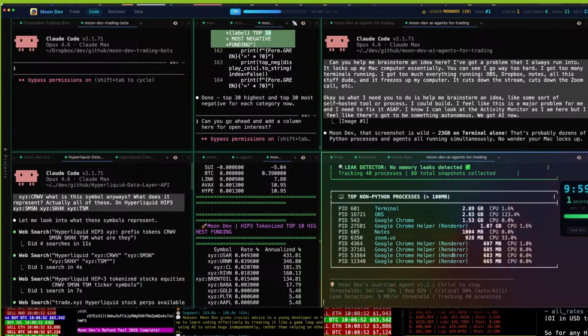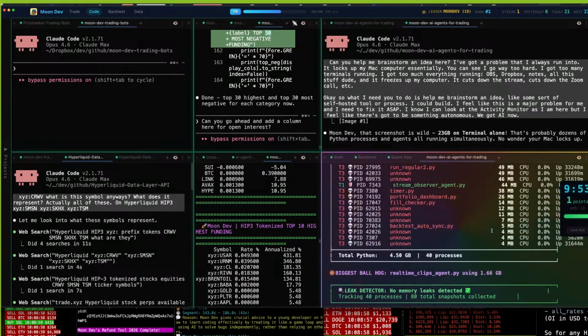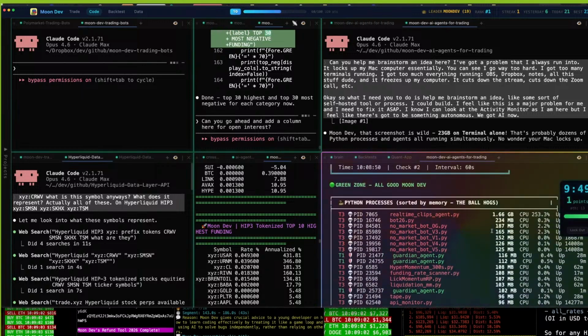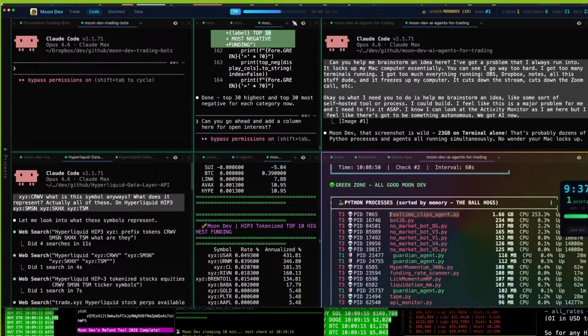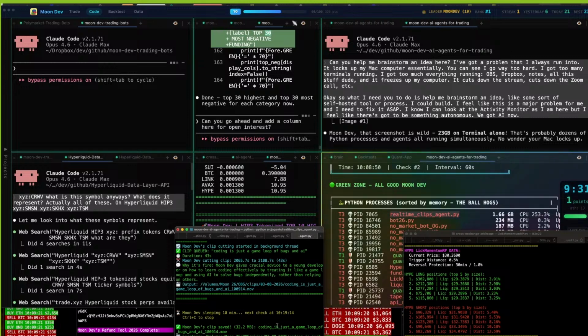Okay, what else we got here? How we looking? Biggest hog is the real-time clip agent. So 1.66. You know what I could do, dude? Let's go ahead and get to this. 2.83 in terminal is good. I think I'm gonna go ahead and kill this process that is doing this.